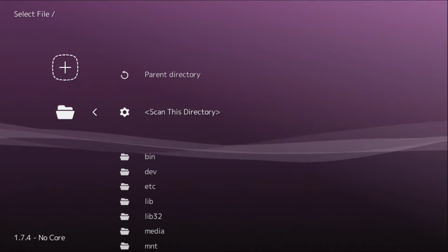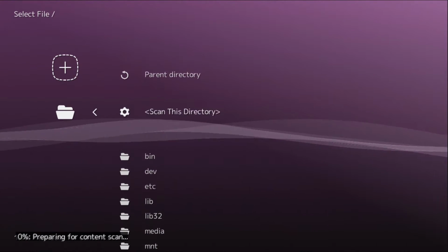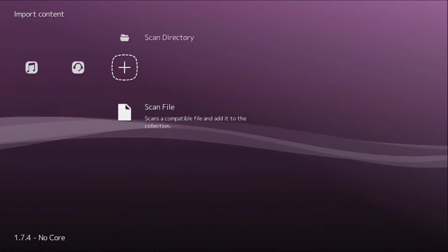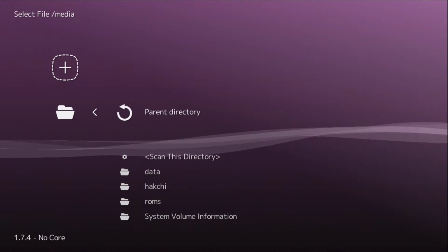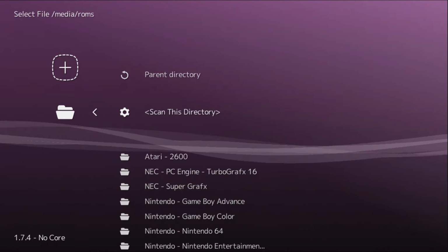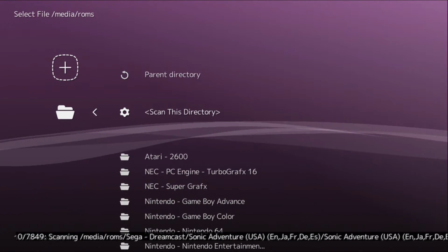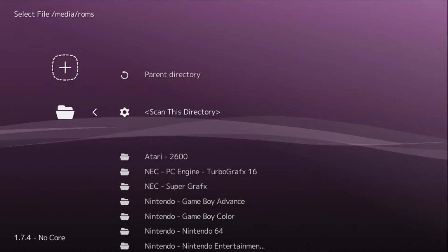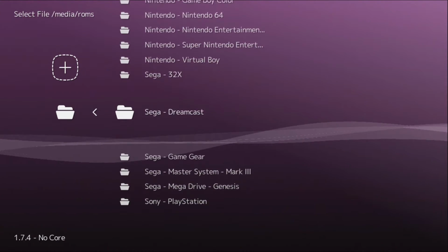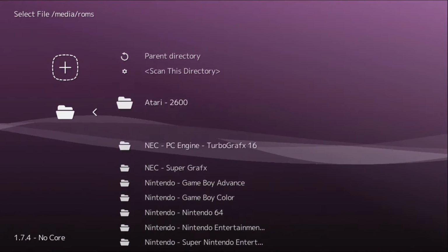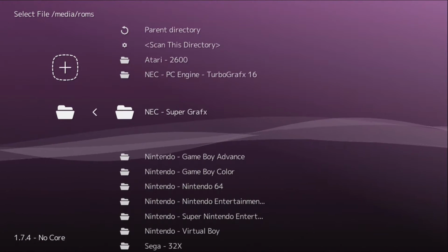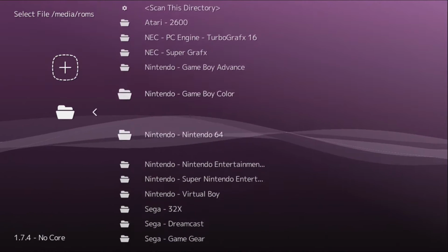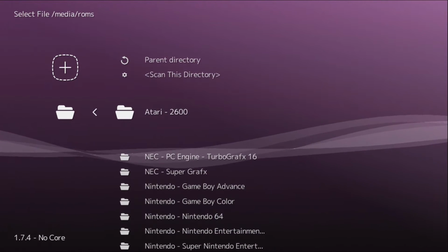Okay, take two. We're gonna go to scan directory, media, ROMs, scan this directory, and this is going to take a very long time to complete. So sit back, grab a cup of tea. If you have as many as me, you might want to sleep on it, come back the next day, and hopefully it's done scanning and making all of your playlists. So have fun.